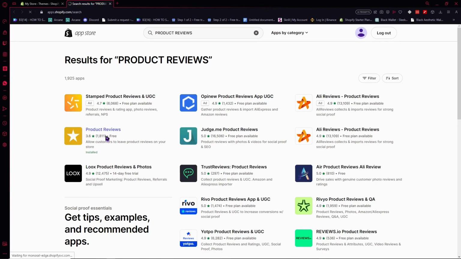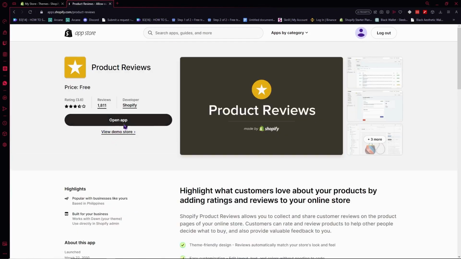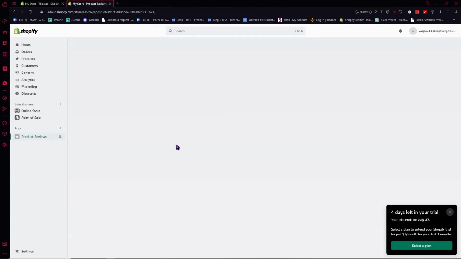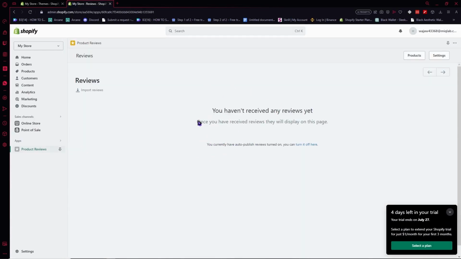So click on product reviews, and we're going to install and add this to our store. You want to click on add app, but as you can see, I have the open app button here because I have already installed this into my store. After that, you want to open the app. After installing, it will open automatically, and from there you will be prompted. As you can see, I haven't received any reviews yet.